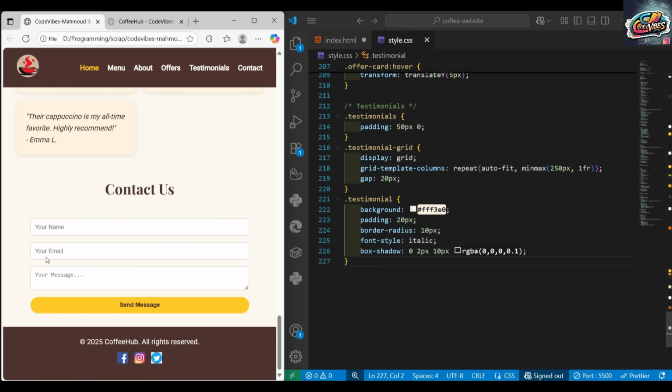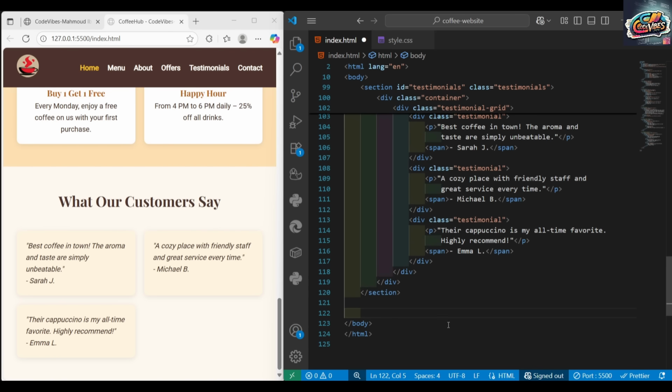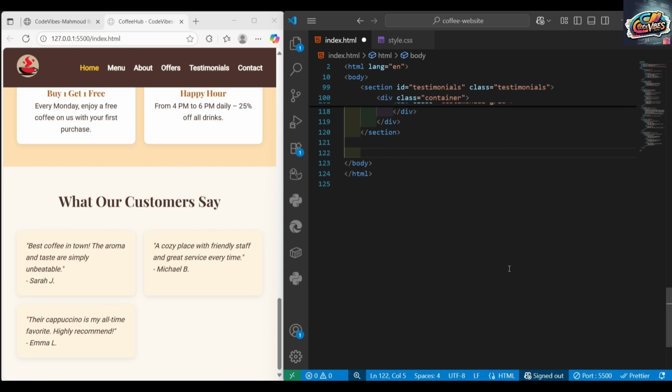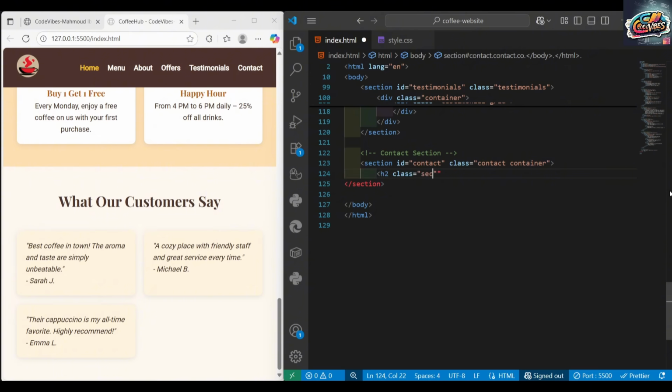Let's see what our next section is. It's the contact section. Let's type it into our HTML. We start with a section tag, giving it the ID contact and the classes contact and container to style it and keep the layout consistent.